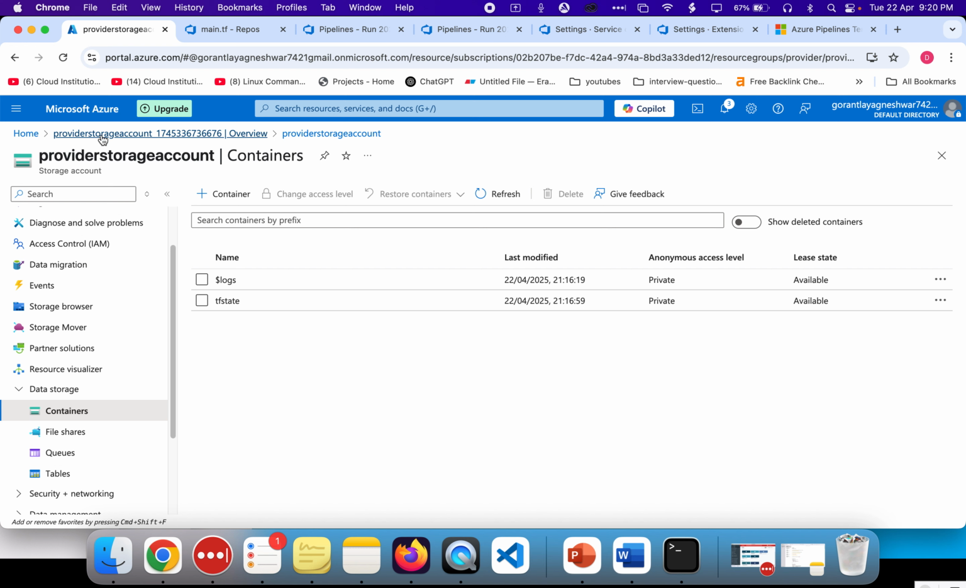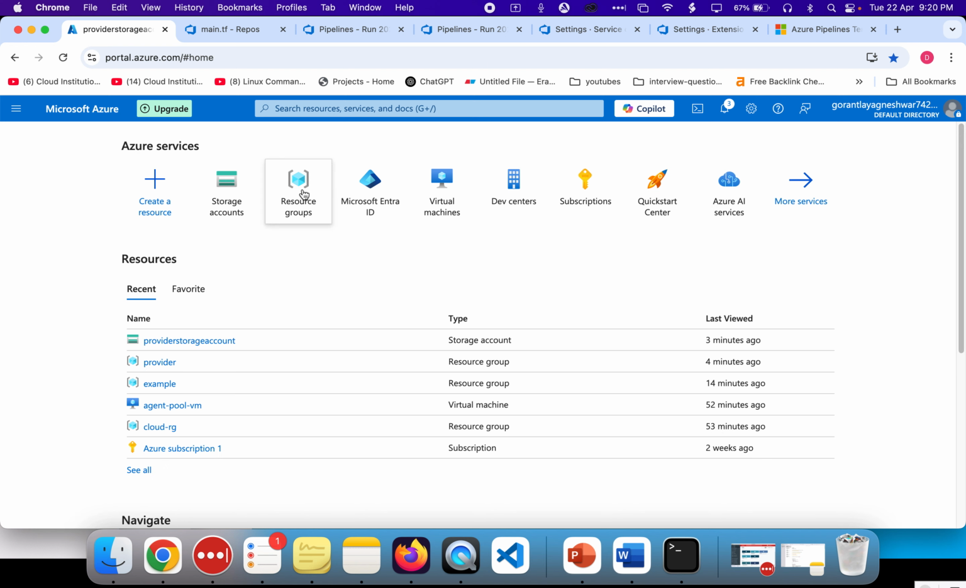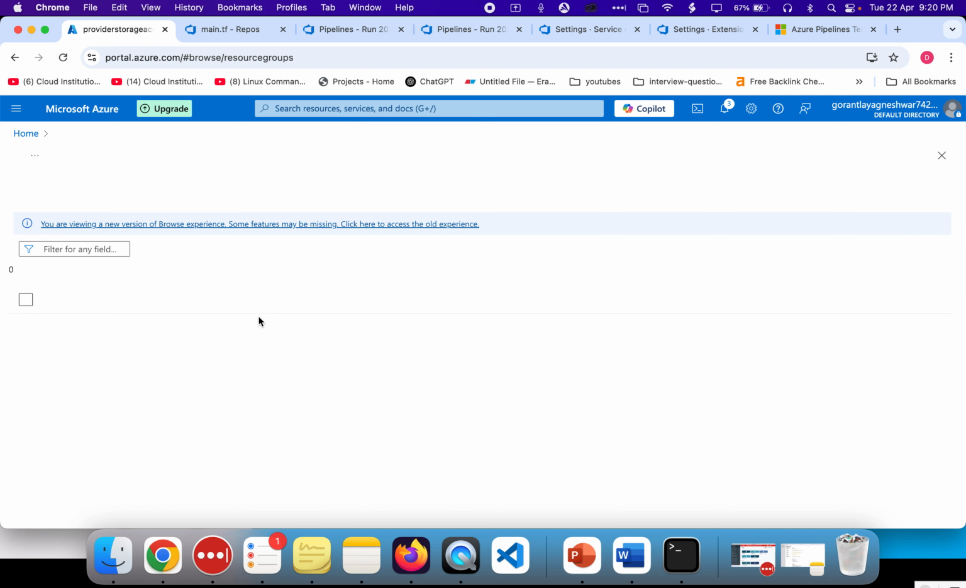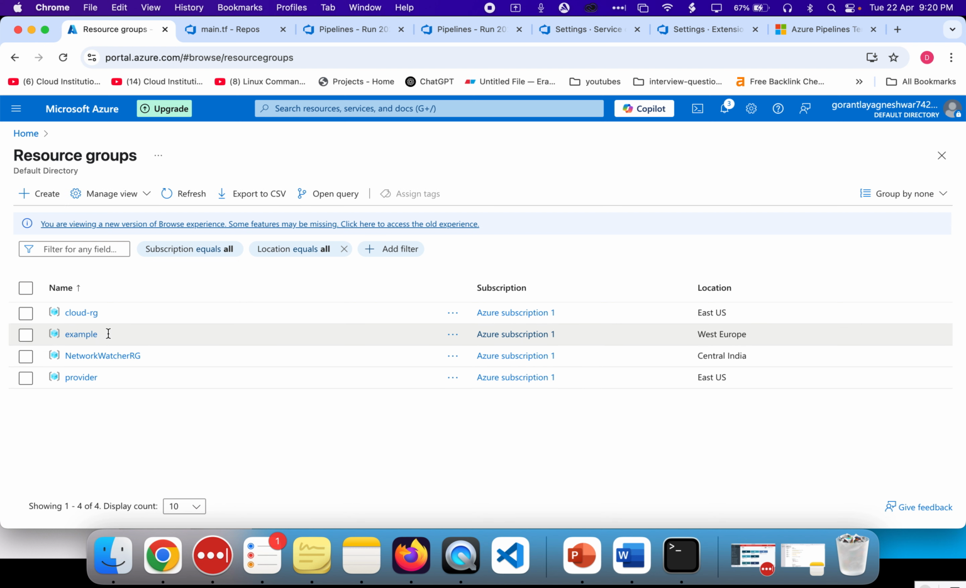So let's go back and see our home, the portal. Click on resource groups. We can already see that the example has been created with our previous run.